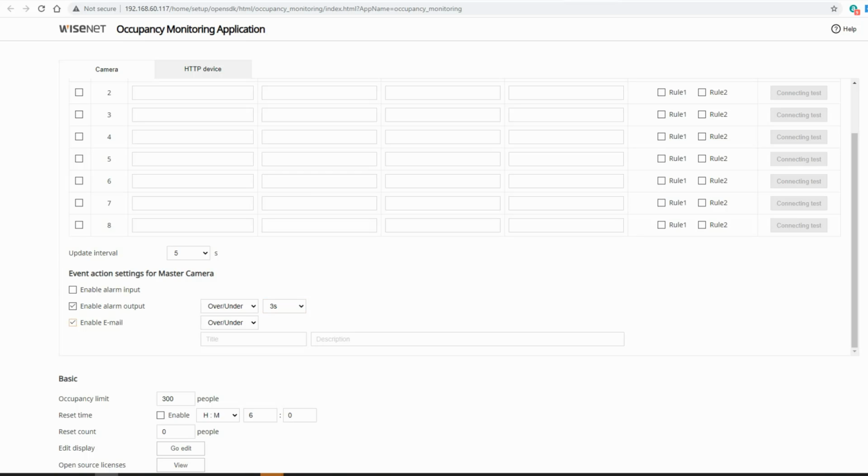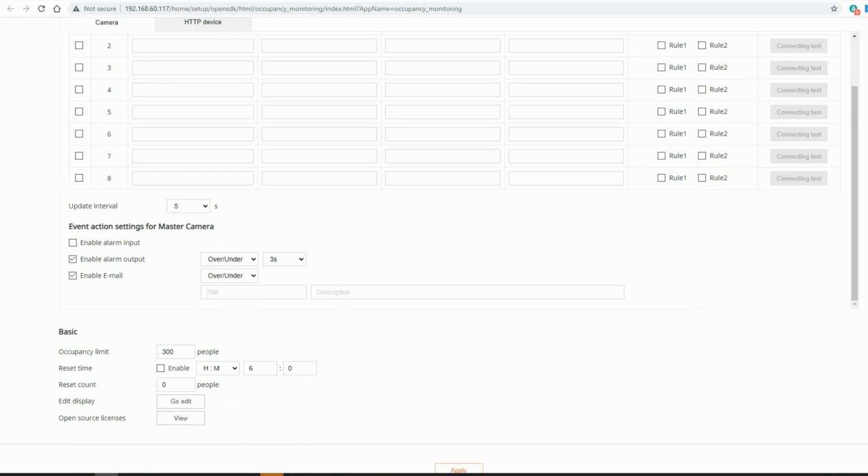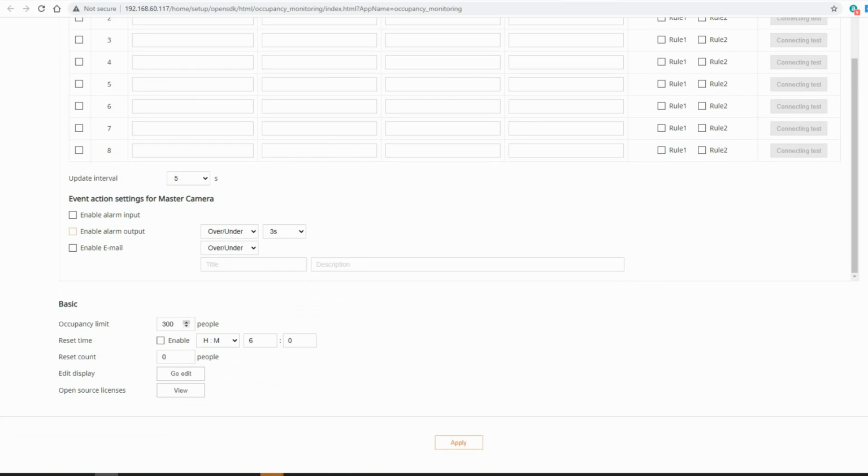And then same thing, we have an email activation where we can have email notifications sent out. If you're using alarm input, output, or email, you need to configure the settings on the master camera in the camera's webpage first for alarm input, output, or email to get that configured and up and running. Then we can come down here to the basic setup, and we're going to set how many people this camera is looking for, the occupancy limit. So if I put in 10 people, for example, then when the count goes above 10 or gets to 10, it will then tell you to wait until someone leaves.